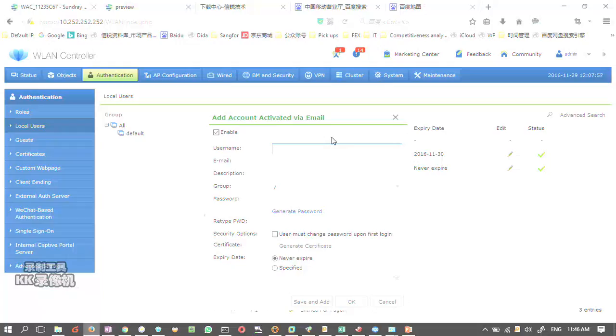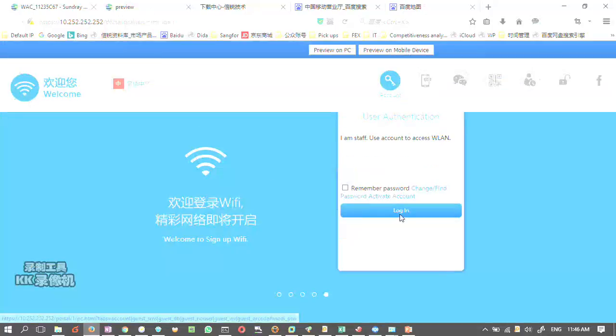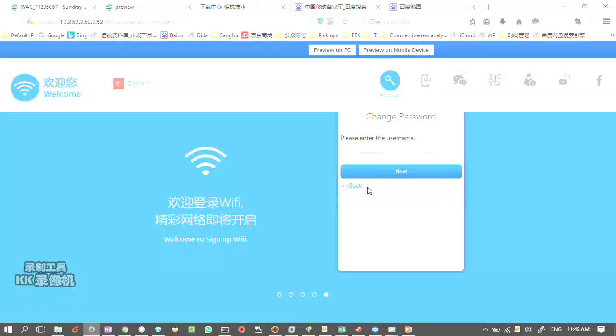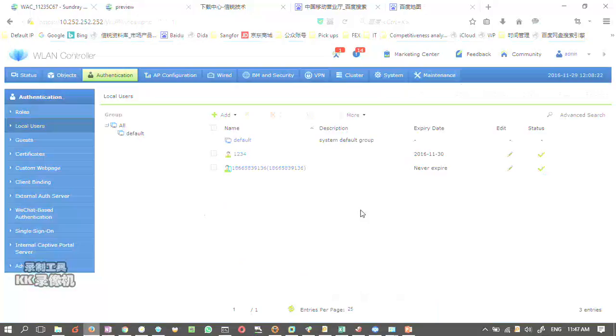Then when you need to, I think we have the page here, find change password. You have to input your username. Maybe not this one, we can try it later. After you input only the username, a local user can reset the password. You just need to input your username, and it will automatically reset the password and send it to your email address.